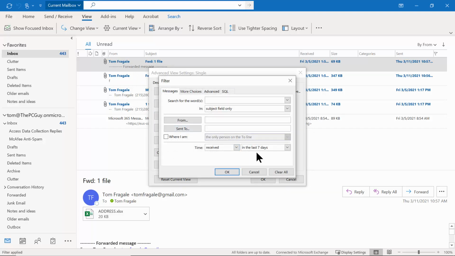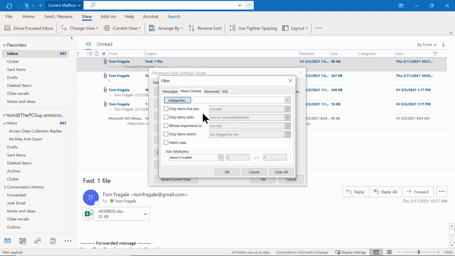Now I am going to clear all here. And I'll start to go in with other opportunities here. So I'll pick on More Choices. Then here I can search the categories. I'll show you what the categories are pretty soon. We can search the emails that are read or unread. I can search the ones with attachments. I can search where the important is normal, high, or low. I can search the ones where I'm flagged. I'll talk about the flags in a few minutes.